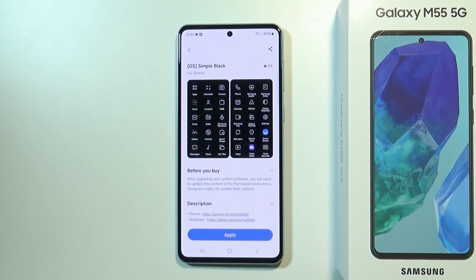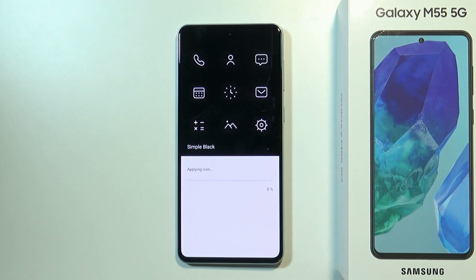Now if you are using this app for the first time, you will need to use the Galaxy account. You will need to set it up, but of course you can also use your Google account for that. And once you download and set up the account, you can press apply.